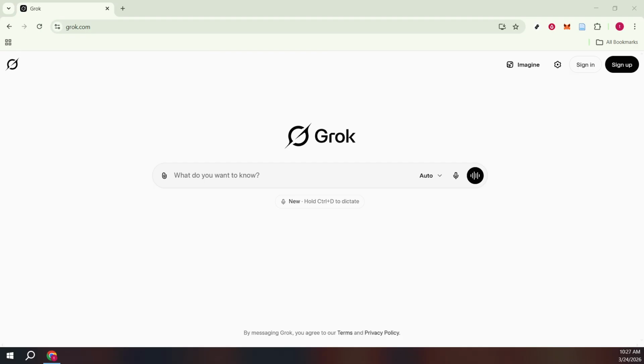Once the page loads, head into a fresh chat. Give yourself a clean slate so Grok understands exactly what you want without distractions from previous conversations. If you're prompted to sign in, do that quickly, then come back to the chat window. You should see a message box at the bottom where you can type your instructions. That's where the magic happens.